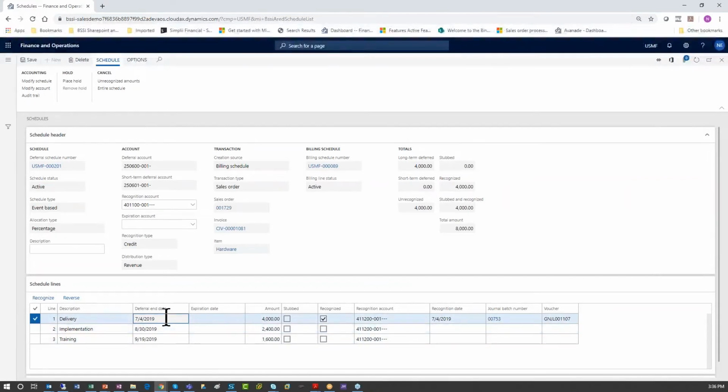Again, on the deferral schedule, when we create the journal entry, we come across and mark it, yes, it's been recognized, and here's the account that it went to. And then we show, again, the date, the voucher, and the batch number that had happened. And at the top, we can see that of that original $8,000, unrecognized is $4,000 and recognized is $4,000 as well. So we're tracking that. And again, all of this ties back into a lot of our reports so that we can see exactly what happened and we can review that information at any time.